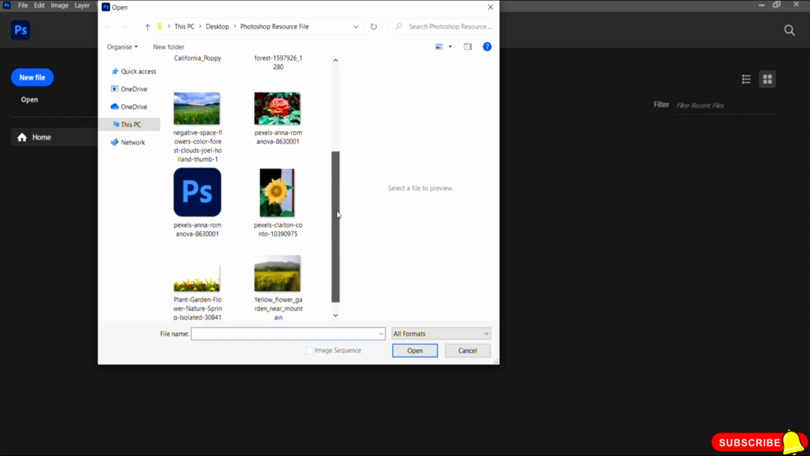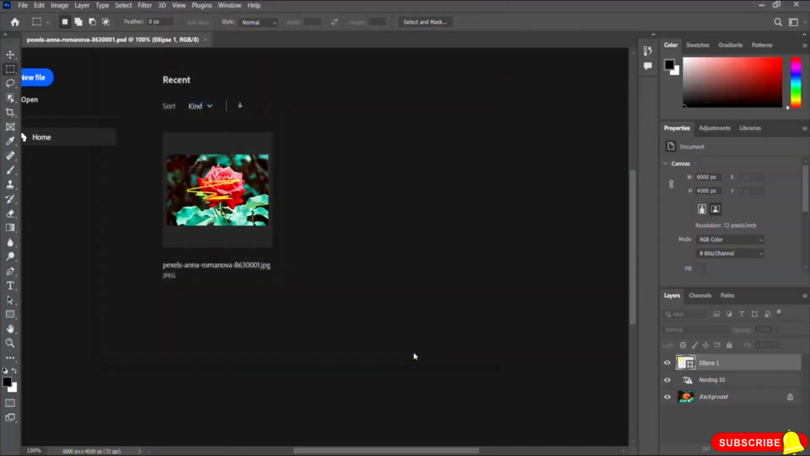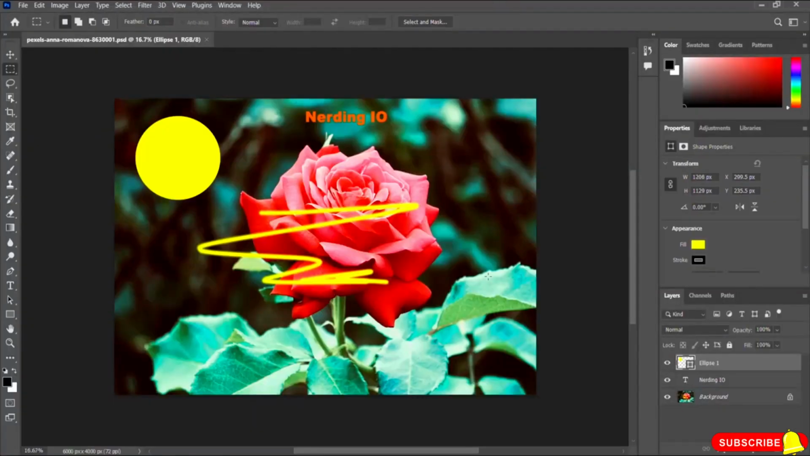And here I got Pixels Anna. This is a PSD format. You can see here, this is my PSD format. Let me click open. And you can see all the circle, all the layer I got with my image.